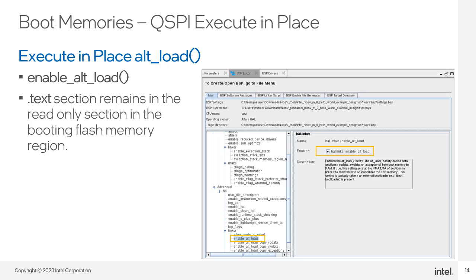You can see that there are different BSP editor settings available. For example, the Enable Alt_load option. This allows the function in the HAL to be used, and the setting is HAL.Linker.Enable Alt_load. This will copy the sections. If you want to know more about the other available BSP editor settings, like Alt_load copies to sections of the RAM, you can go to the Nios V processor configuration and booting solutions sections of the Embedded Processor Design Handbook link provided in the resources sections.